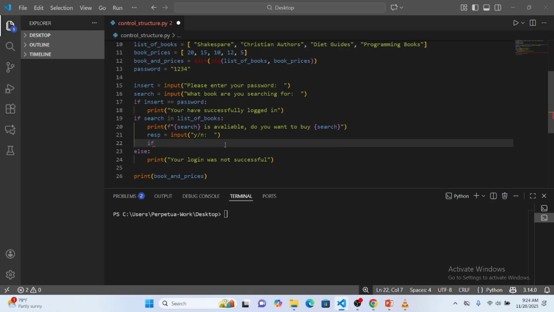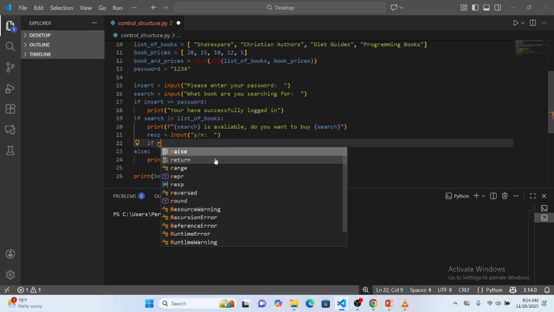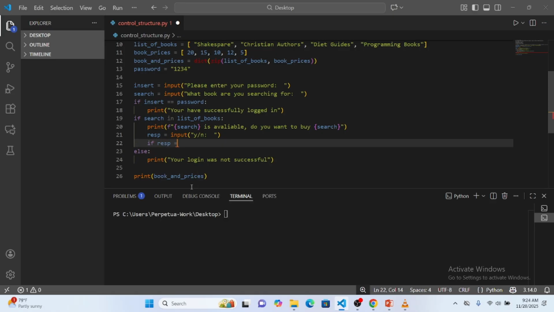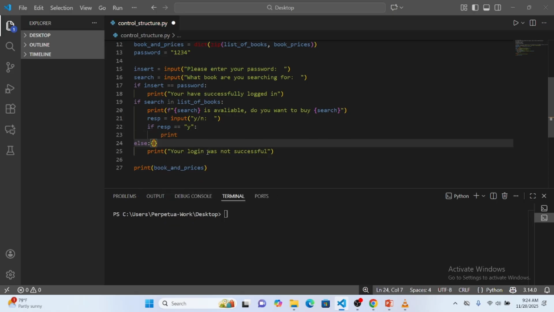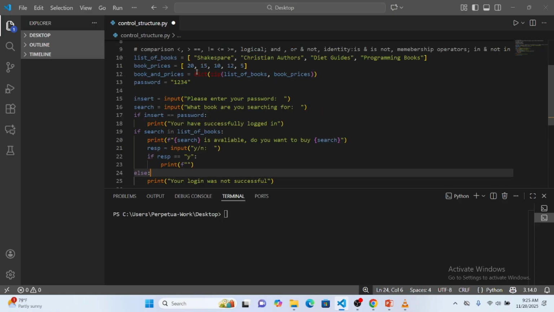So if response is equals Y, then I'll write colon. I will print in a formatted string. Now I'm going to access this dictionary here so that whatever thing that the user has entered as the search here, right, we will now return that particular search and we will relate it to this dictionary, right?